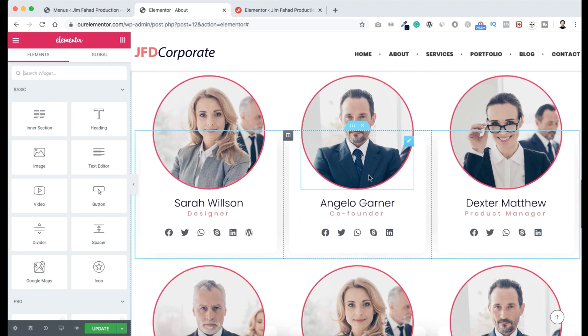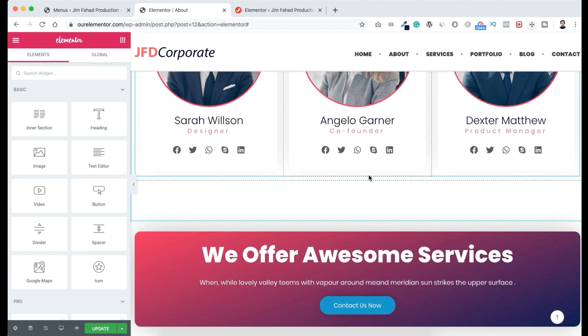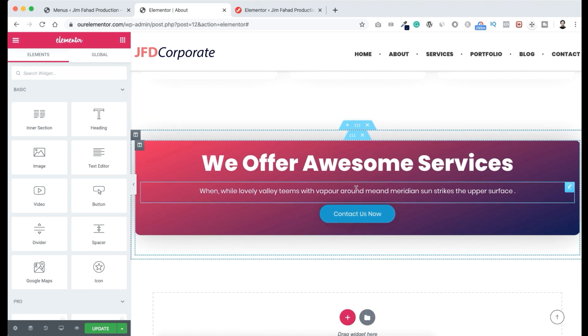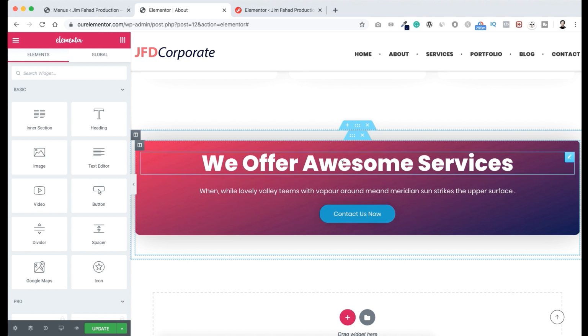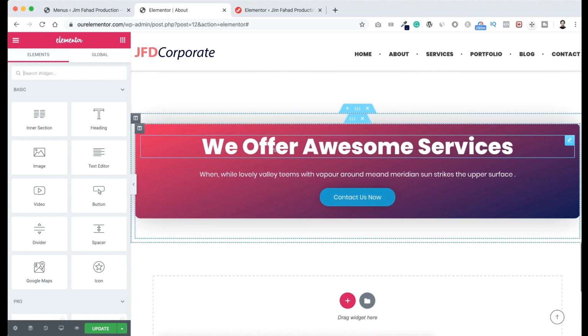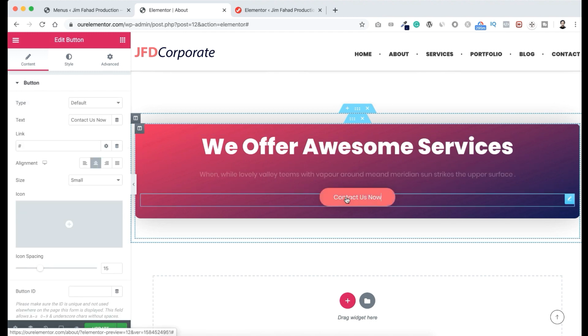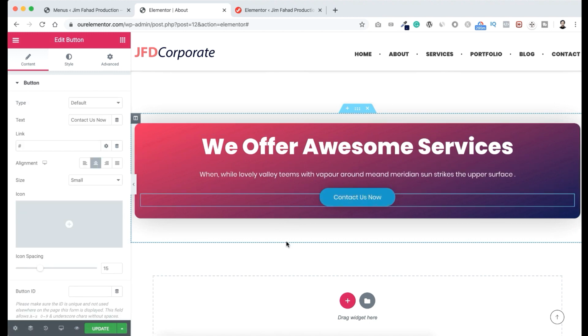Okay, cool. And on the About Us page, the last thing we have is the call to action section. This is the same section we have on the home page, so you can change it in the same way. You can change this text, this paragraph, this call to action button, all these. You already saw that on the home page.